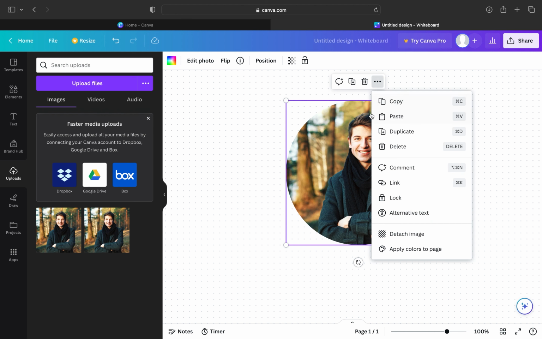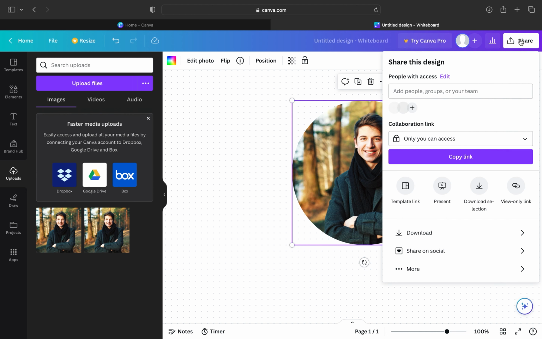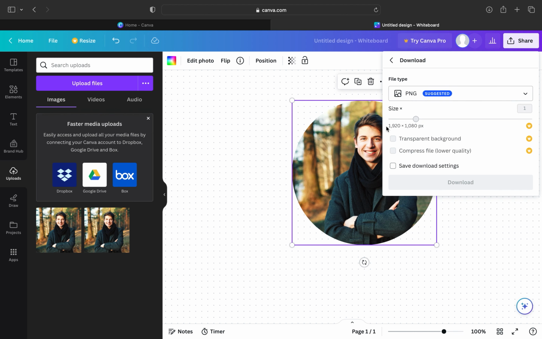Then click on the three dots to see what you can do with the frame by using such features. After that, click on the Share button and tap on Download to download.